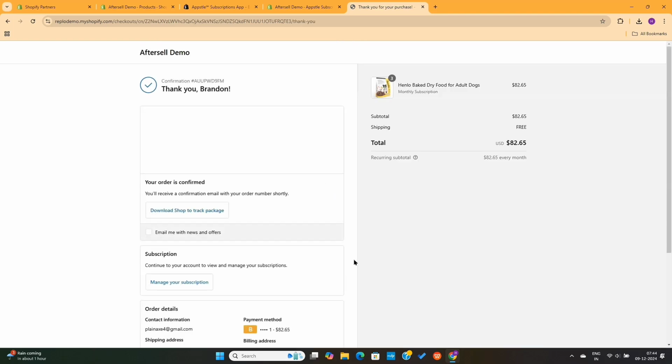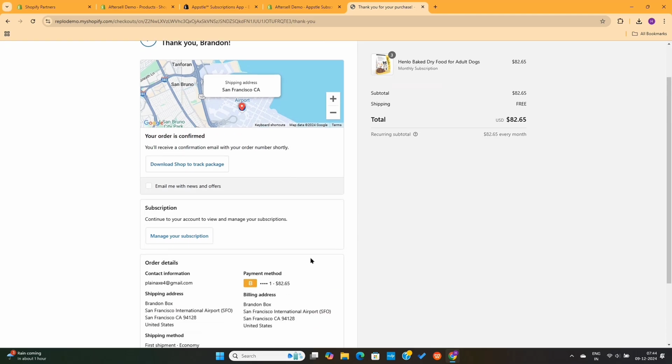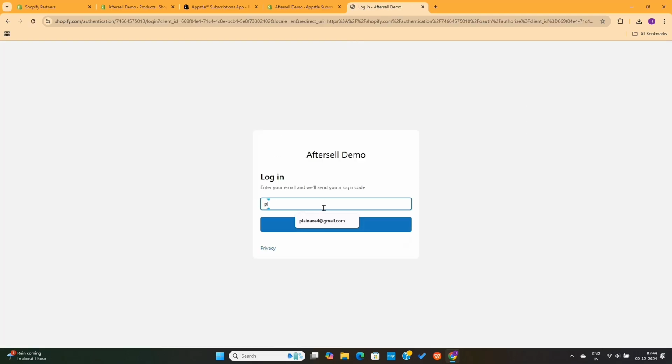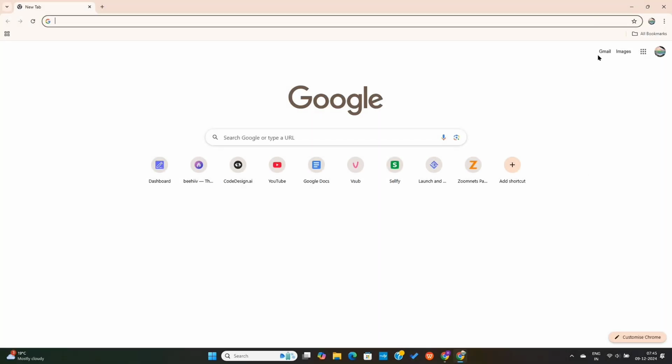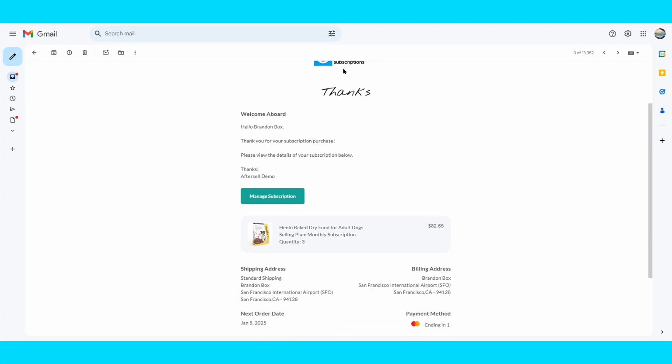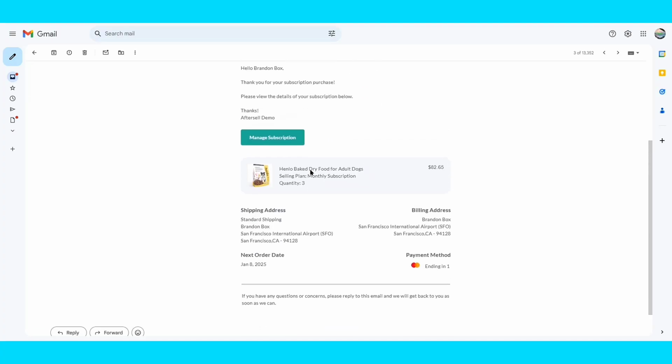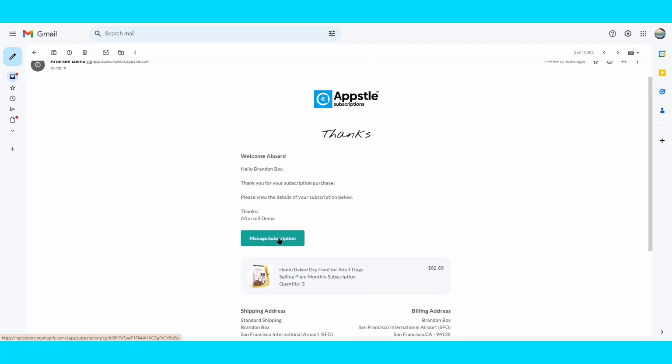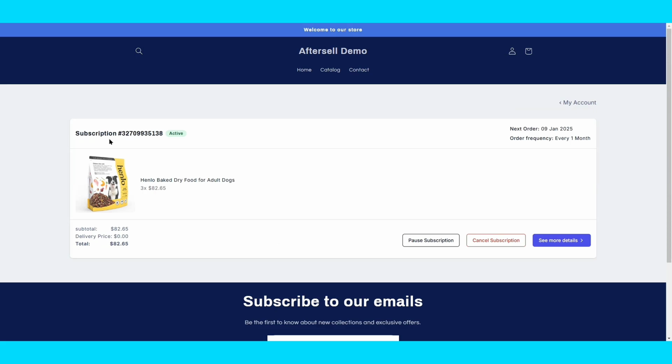Once the payment is done, you'll be taken to the thank you page. Here, you'll see this Manage Your Subscription option. From here, you'll be able to log into your customer panel. Alternatively, you can simply open your email inbox. You'll find this email after your purchase. If you click on this Manage Subscription button, it will take you to the customer panel.